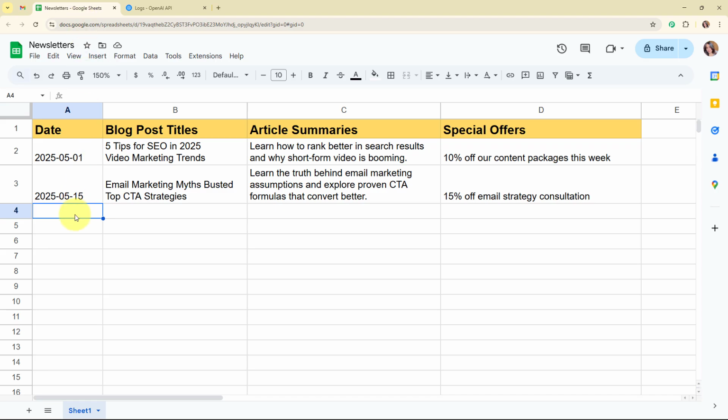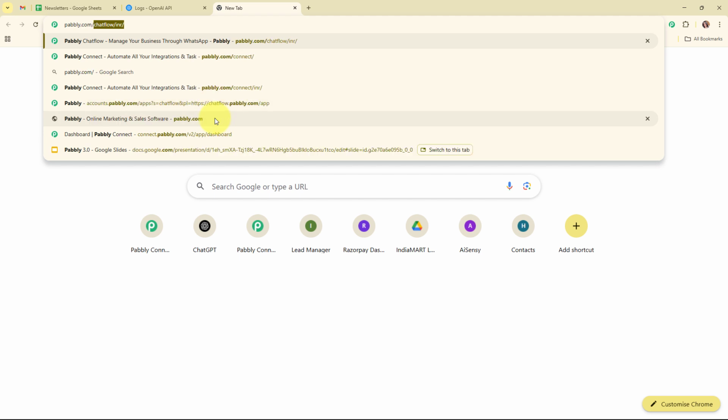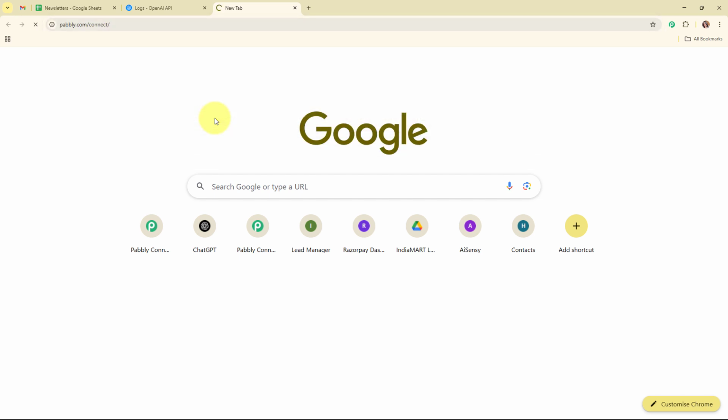Now in this video we are going to learn step by step how you can create this automation by simply connecting your Google Sheets with your OpenAI account and Gmail using an automation software named Pabbly Connect. To access the Pabbly Connect account, you have to search for pabbly.com/connect in your browser and it will take you to the homepage of Pabbly Connect.